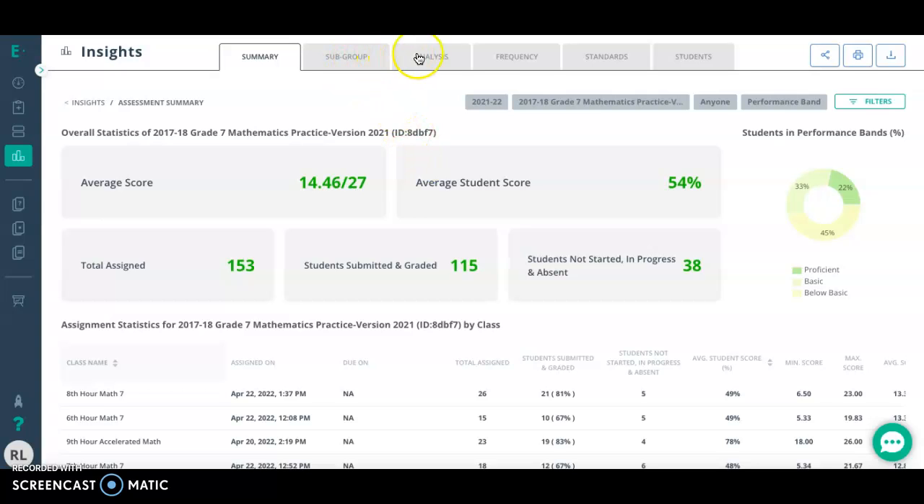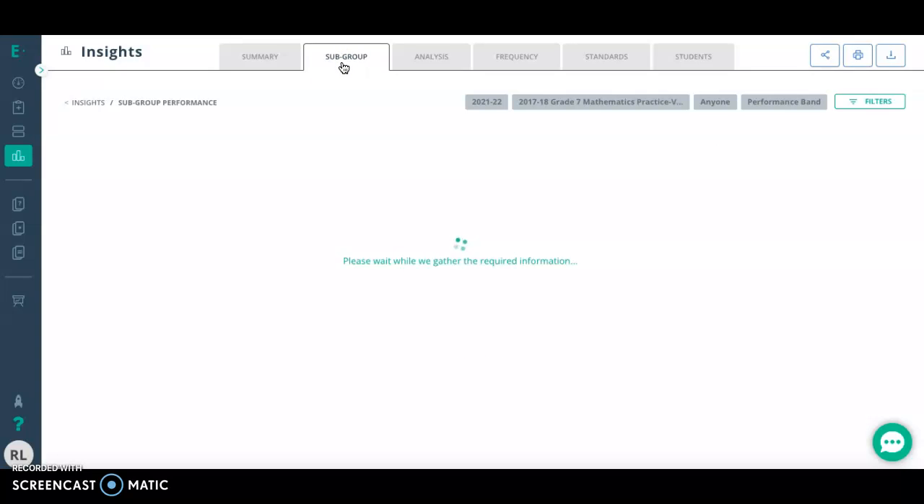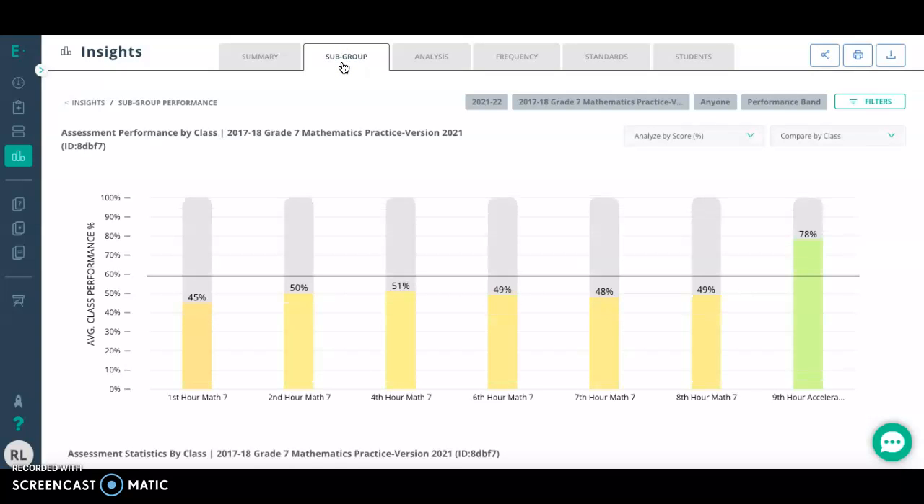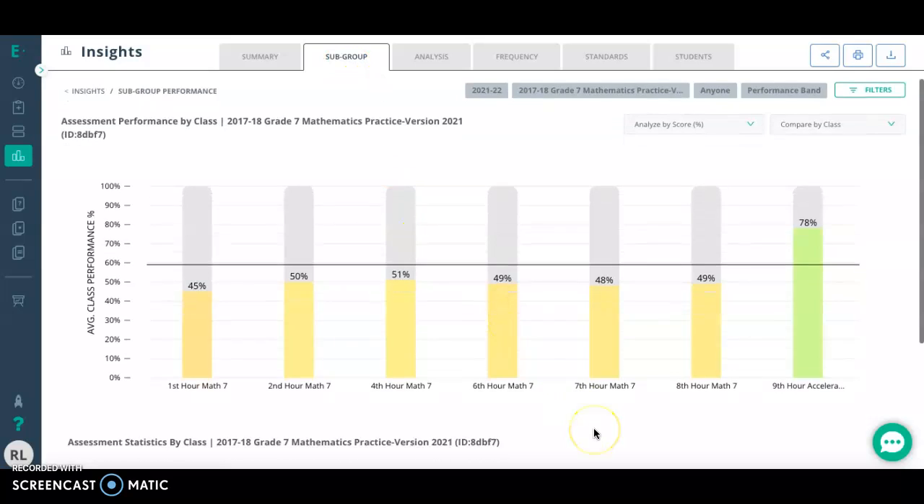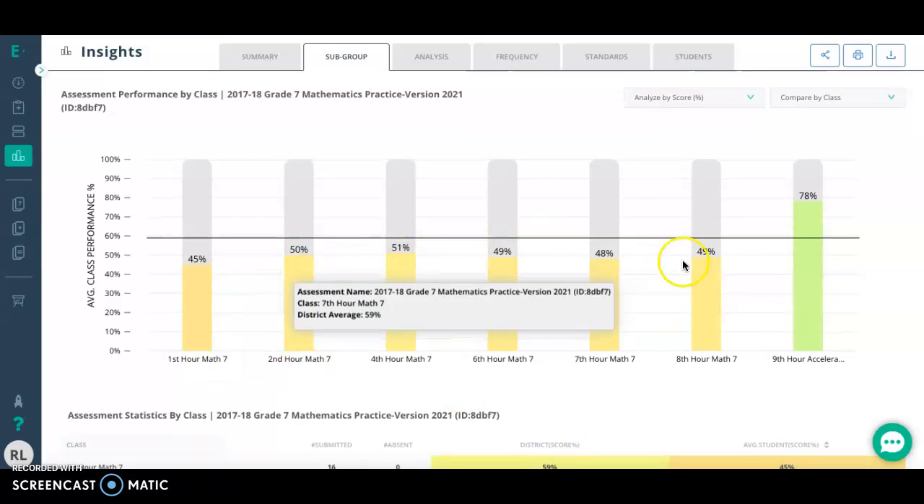So up here at the top, there are all of these tabs that will take us to all those other report options that were on the first page. That's why I always just click the first report, because I can get to all of the other ones from here. And when you click Subgroup tab, it'll take a second, but it'll kind of show you that data that we saw on the last page, but in a graph that's a little bit easier to see.